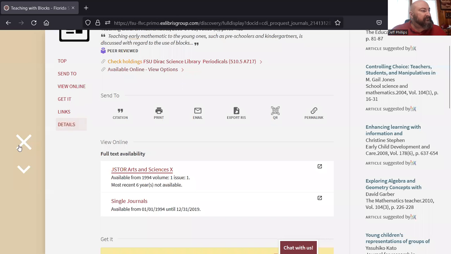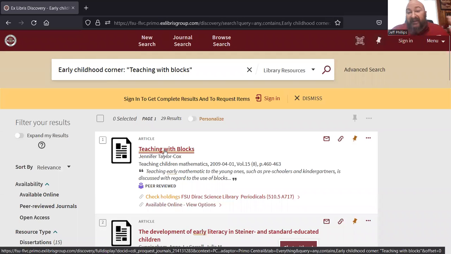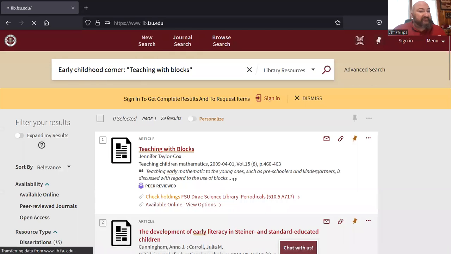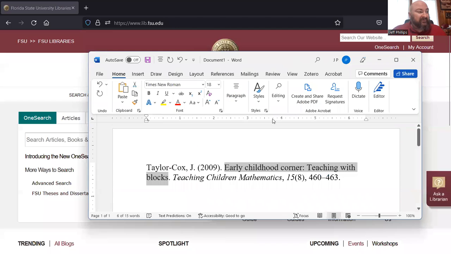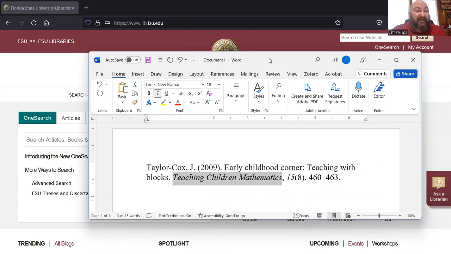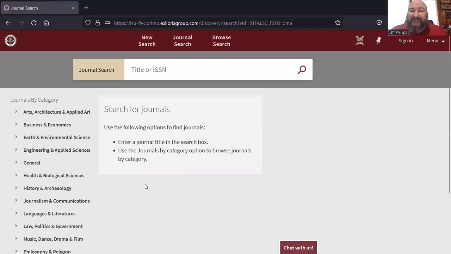Let's say that you did this search and it didn't show up. That happens sometimes. Another way we can search, instead of searching by the article title, which is how we did this, is to search for the title of the journal. This article is found in a journal called Teaching Children Mathematics. So this time, we're going to click on that One Search tab, but instead of typing in the name of the article, we're going to click on this button that says Journal Search. Now we're going to say, show me the database that has this journal.